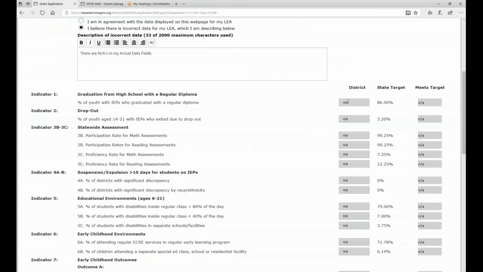For each indicator, we have the ability to say what was your district's actual performance, what was the state target for that indicator, and did your district meet that target? Now, as of the time that we're recording this training session here in late September 2019, those targets have not yet been loaded into the system, and so for the time being, we're going to ask you to respond to many of the indicators while we ultimately come back and get that actual data loaded.